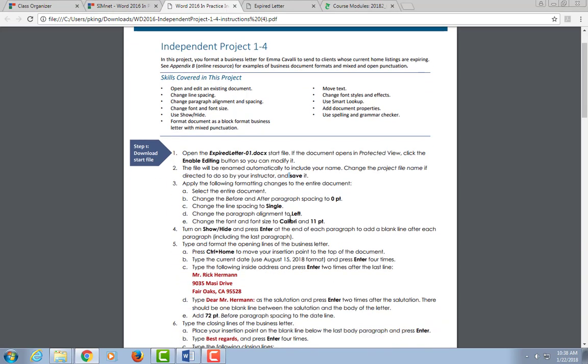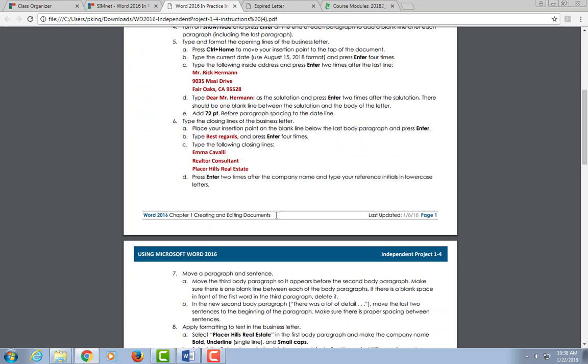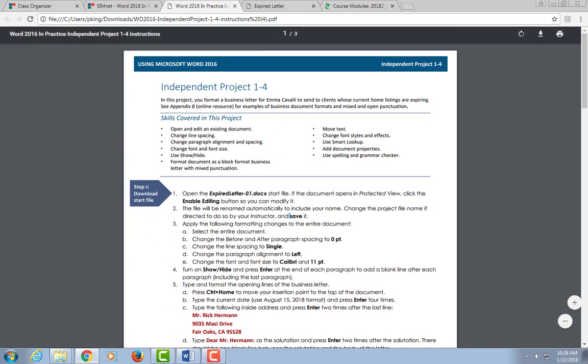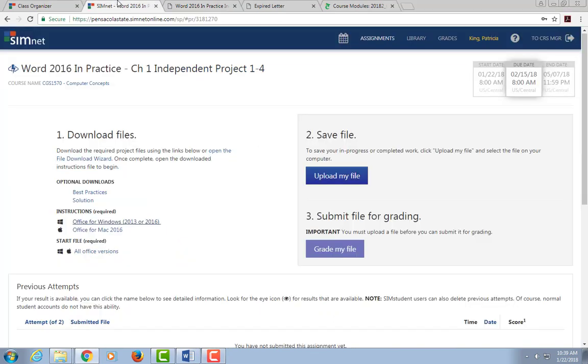Here in the instruction files, everything that is in red in text is text that you'll need to type. All of the other instructions will be settings that you'll select within the Office application. Finally, you'll need to download the Start file.